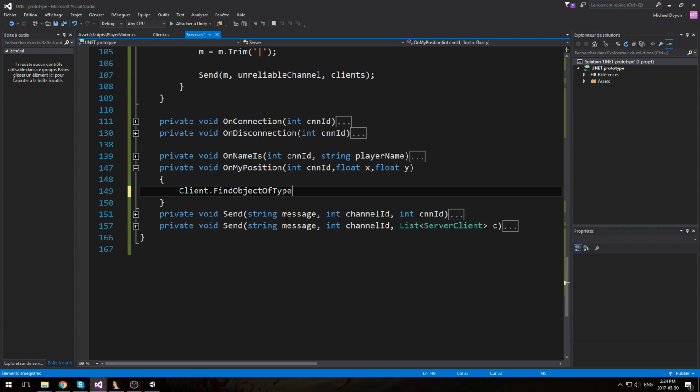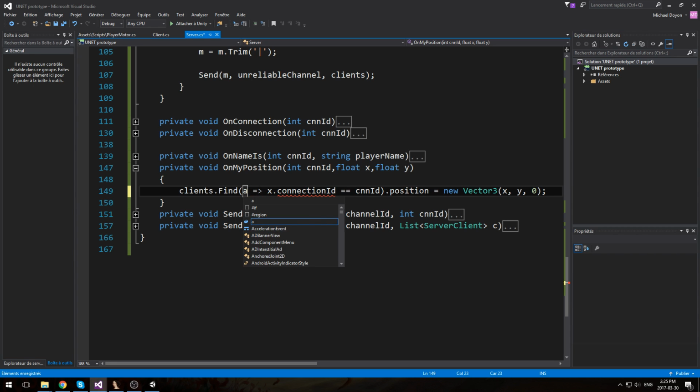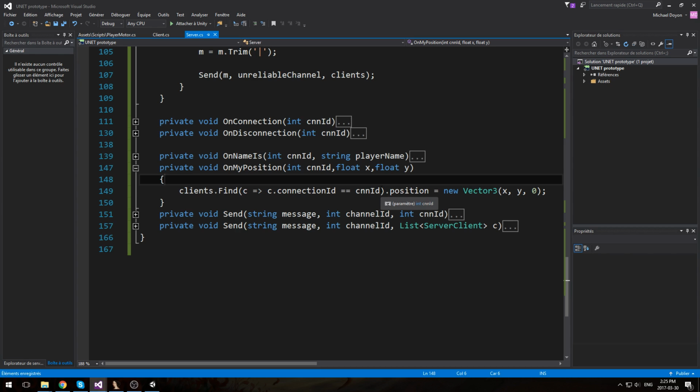So clients.find, we find the client where the connection ID is equal to the connection ID we receive. Then we say dot position is equal to a new vector 3, X, Y, and 0. And we are finally done. I can't actually name my predicate X because I use it right here, so we'll name it Z. Why not? Oh, that's also very confusing. I'll just name it A. Or C for client. That makes a little bit more sense.